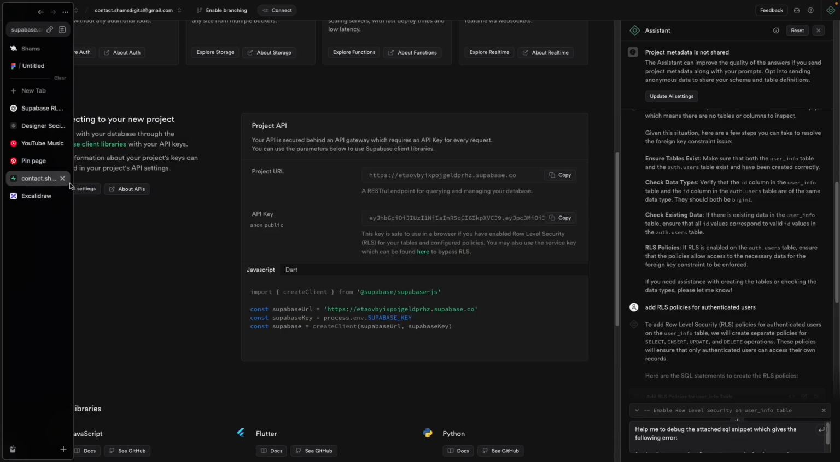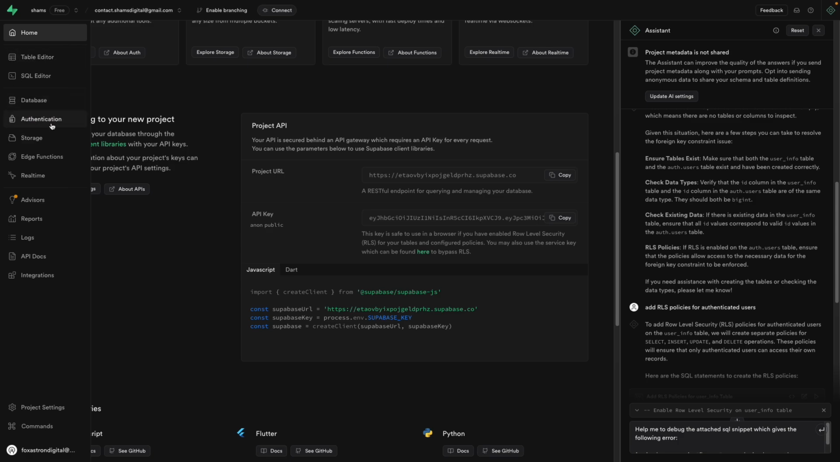There is one thing I need to set up. For now, I don't want users to verify the email by visiting their email address. I will disable that for now.